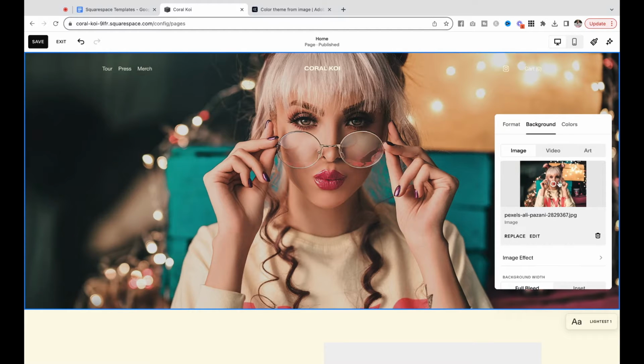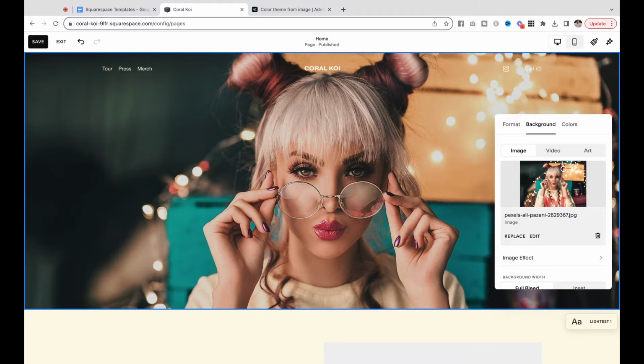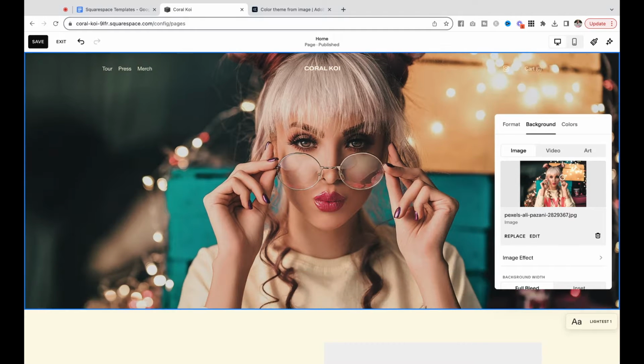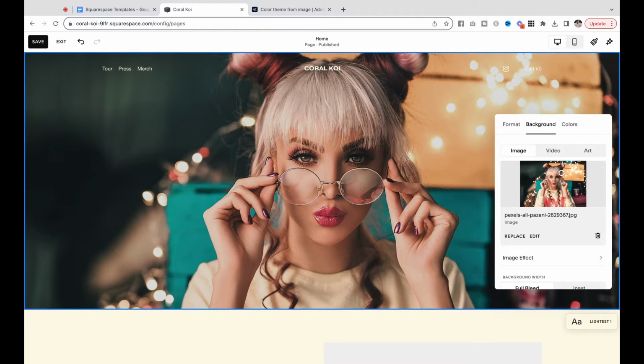And once that's loaded in, if you see this little circle here kind of over her mouth, if you click and drag that, that will change the focal point of your image. So you don't actually have to crop pictures in Squarespace. You can just change the focal point by doing this.